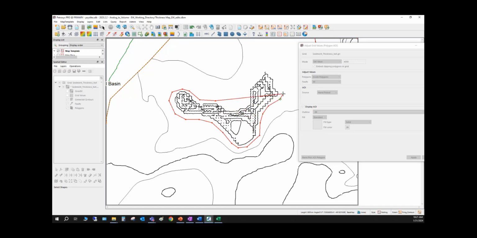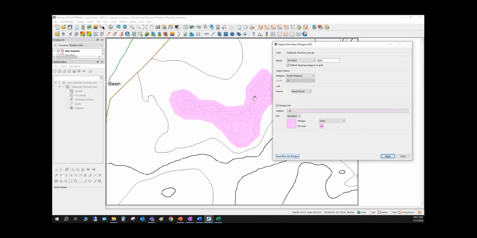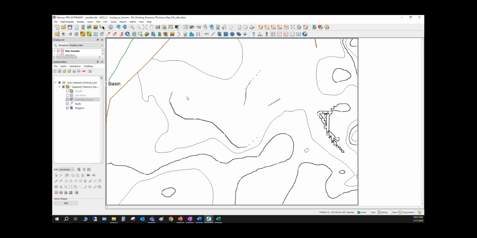Again, we're working with raster data. This isn't maybe very accurate data. It's coming from a picture. It's not coming from well data or anything like that. So I feel very comfortable about just making this region and setting it to 4,000. Once you have your polygon picked, you just hit apply. And once it's done, you can go ahead and close. These are just visual artifacts from the spatial editor. They will go away when you actually create the grid.